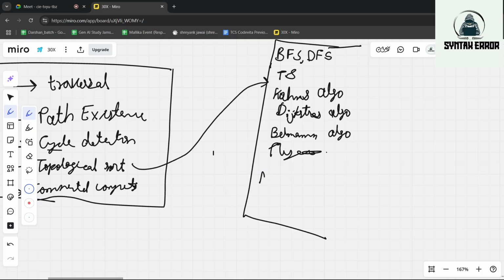Next one is MST, minimum spanning tree. That one we will solve. MST, minimum spanning tree. Okay, we will use this concept, and Kruskal's algorithm. So this one is also one of the famous algorithms.